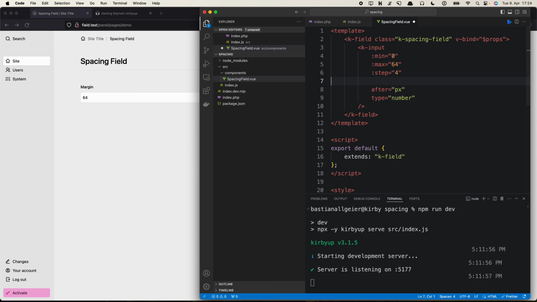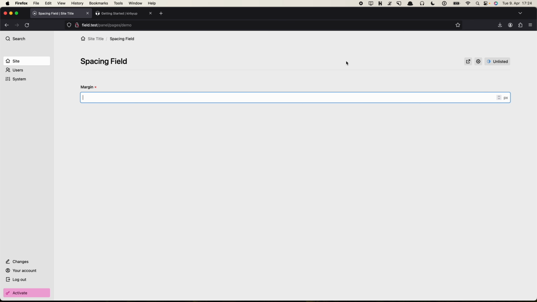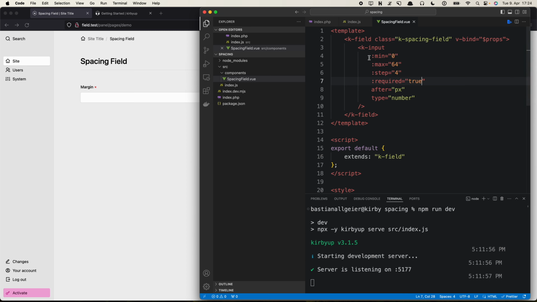I also want to make sure that this is always filled in. Whenever this is not filled in, it will automatically give me real-time validation and mark this field as invalid. So this is a great start.